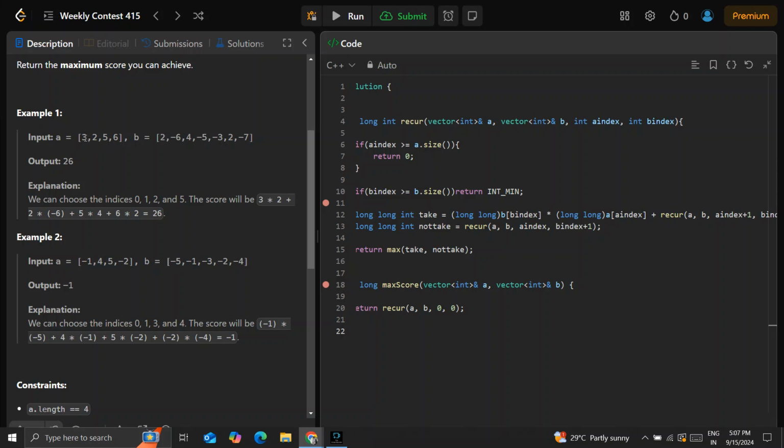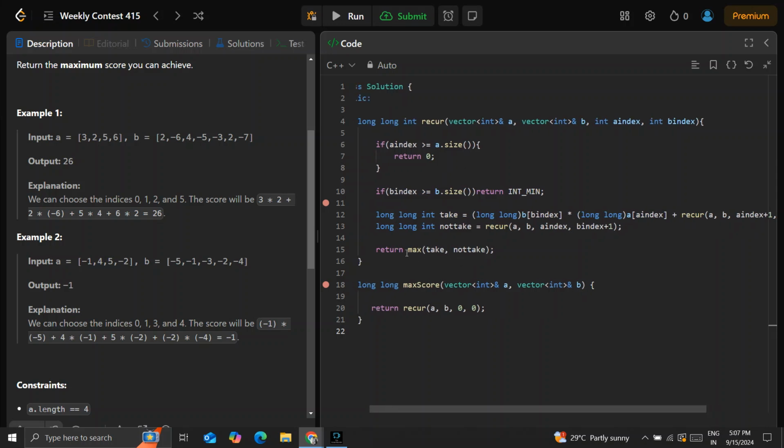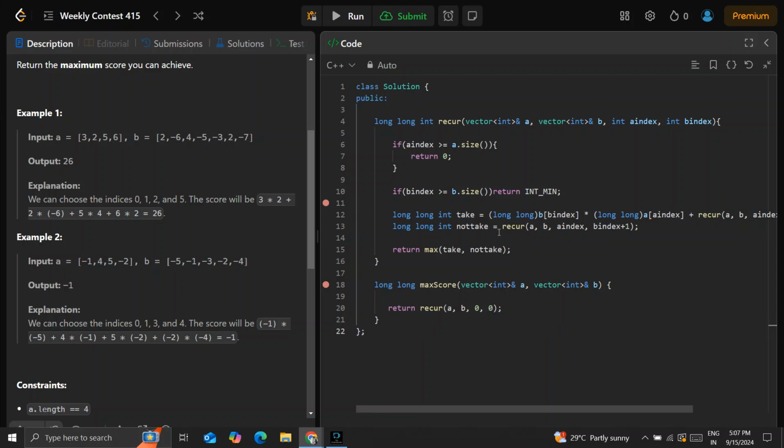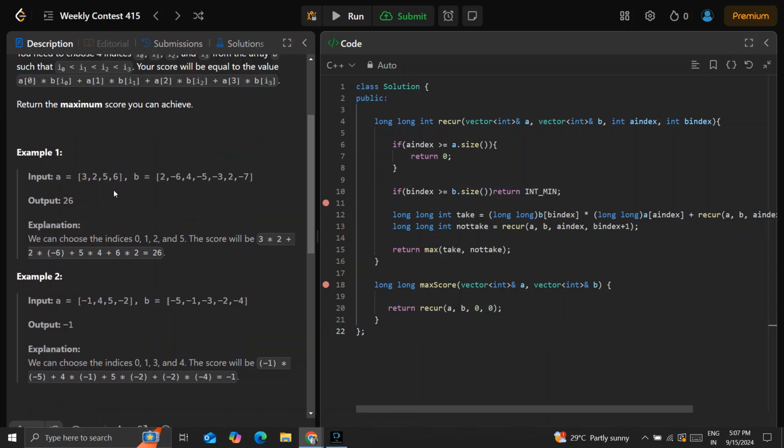Maybe it would take 3 and minus 6, 3 and 4, so in this way it will go. And at the end, we will return the maximum value of take and non-take. Let me just show you the dry run.